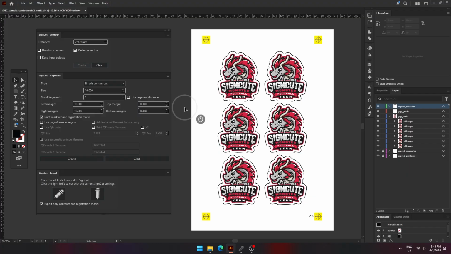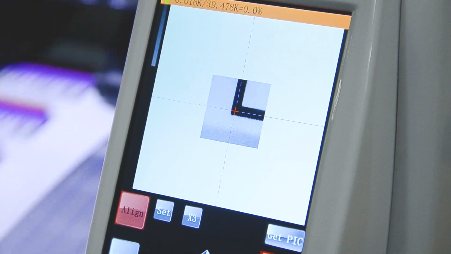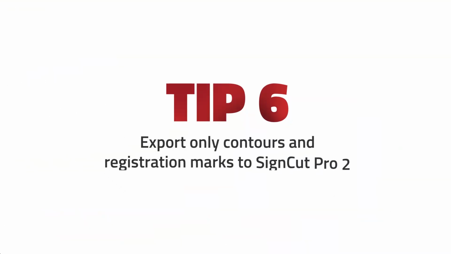Always make sure the marks contrast sharply with your material, and clean the sensor regularly so dust or debris won't interfere with the lens. Tip number 6.